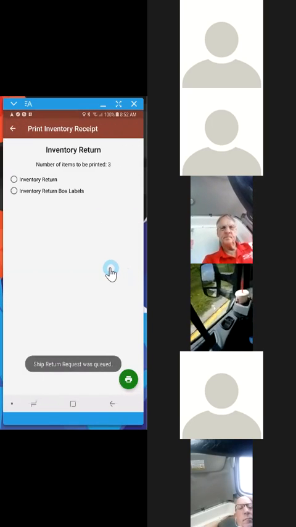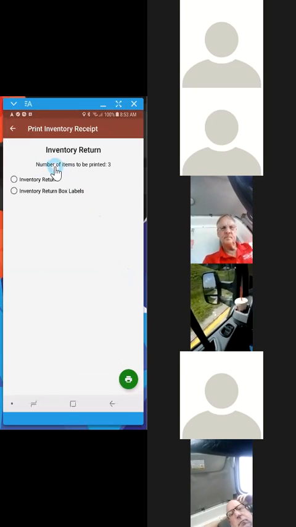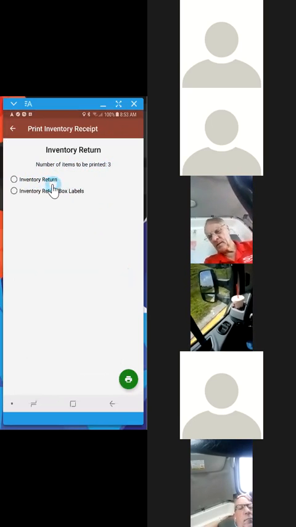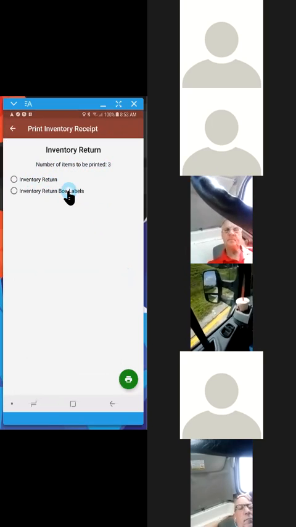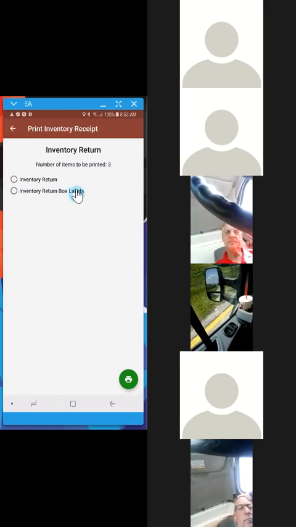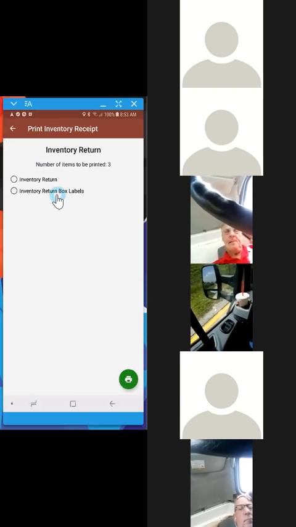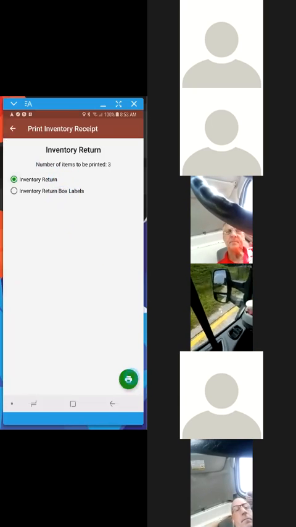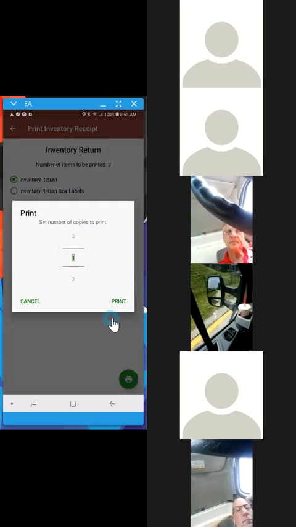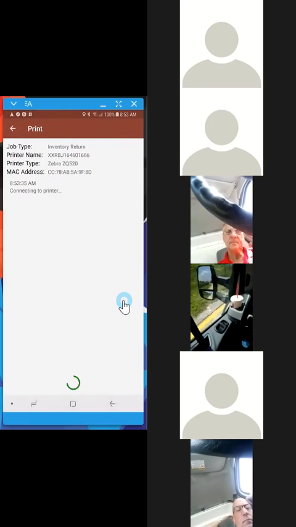Okay, so now looking at the screen, it shows your returns. There are 3 items to be printed. So you got options there. You can either print the inventory return, or you can print your box labels. And so you could choose, you know, if you want to do the box labels, you go ahead and change out the labels in your printer, and you click on that one and you print, or you could go into the returns and print. You know, you would turn in, I guess, a copy of the returns with your weekly paperwork, and you keep a copy. So we would print a couple of those.